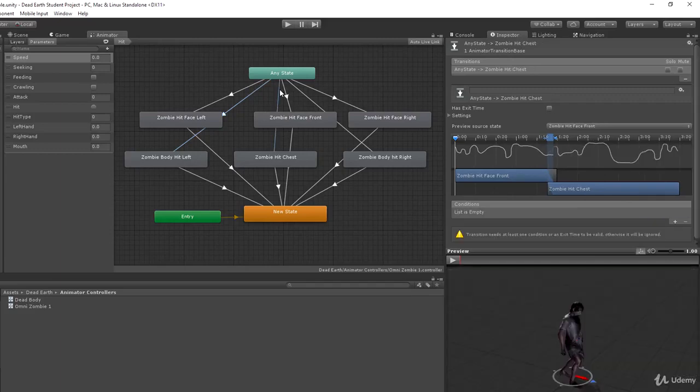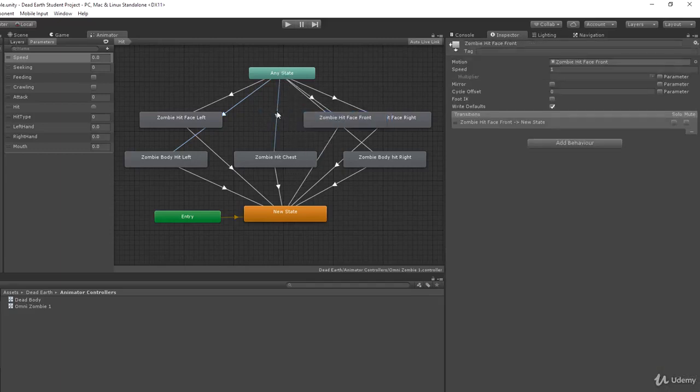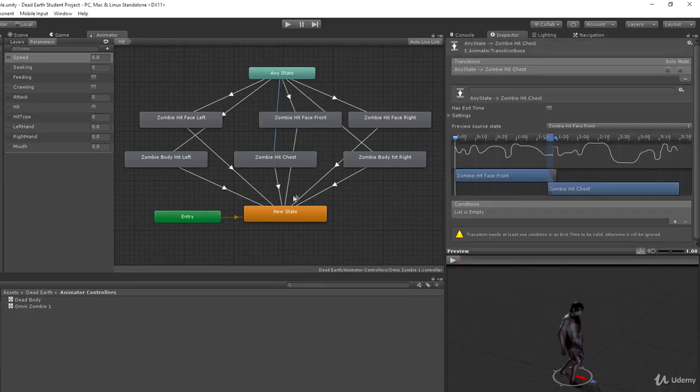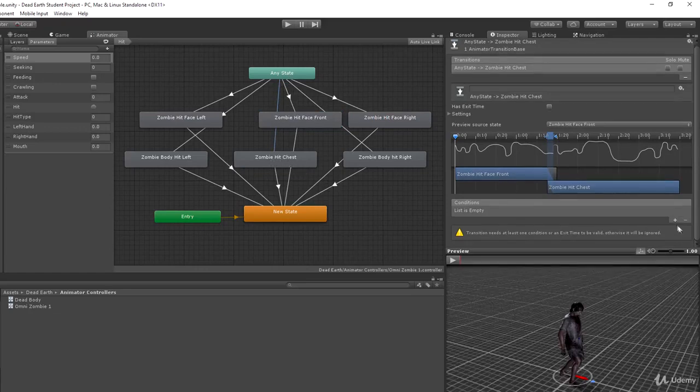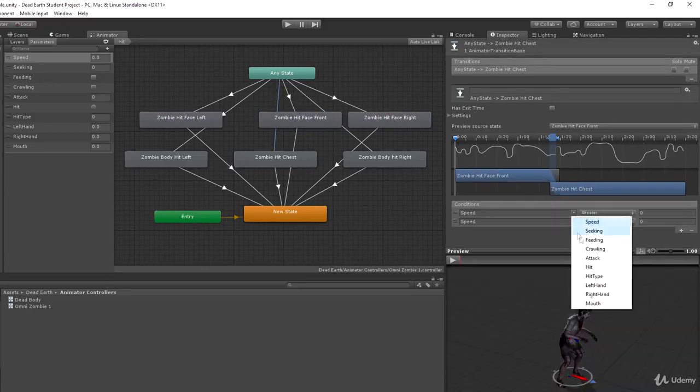Where's the wire for this one? There it is. Just so you can check, it's this one here. I thought I'd move it out of the way just because you can't see the arrow. But this is the transition linking any state to the middle body hit. So once again, two conditions. First one being hit trigger is set. Second one being hit type equals 5.